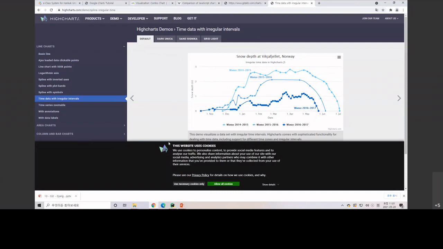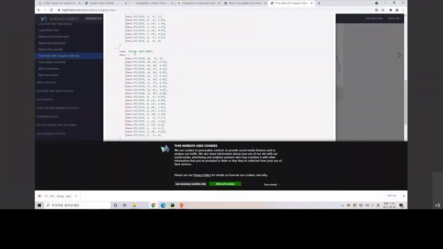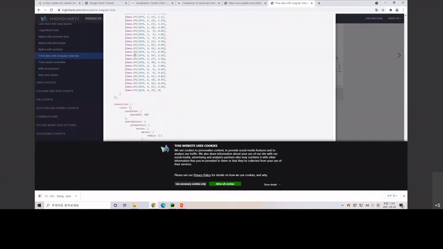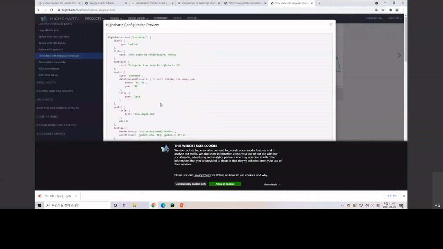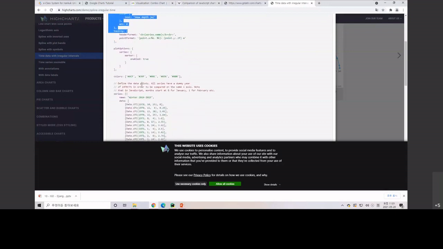So this kind of chart, you can see how they define this JavaScript. And as you can see, they are different from the Google chart. So you need to adapt to these changes, and you need to find out one by one. For example, this is the Highchart, and then you want to put the chart in the container, and then the chart type is spline, and there's title, subtitle, x-axis, y-axis, and etc.